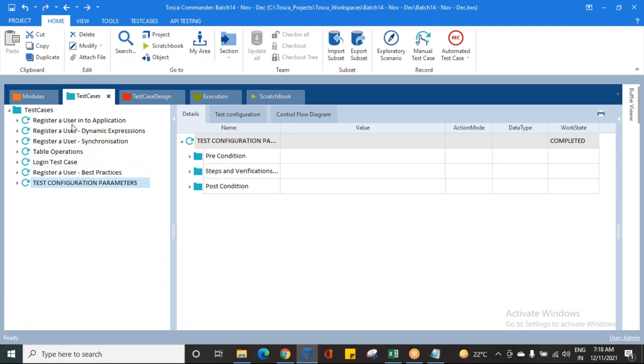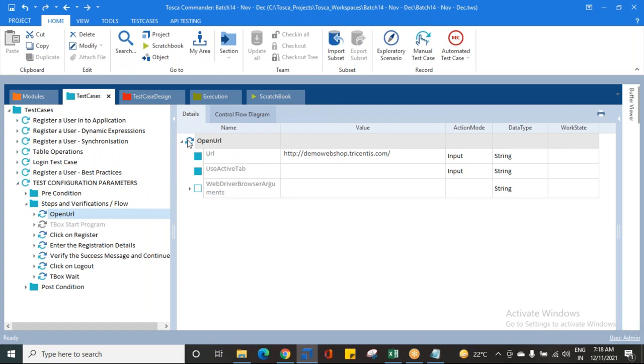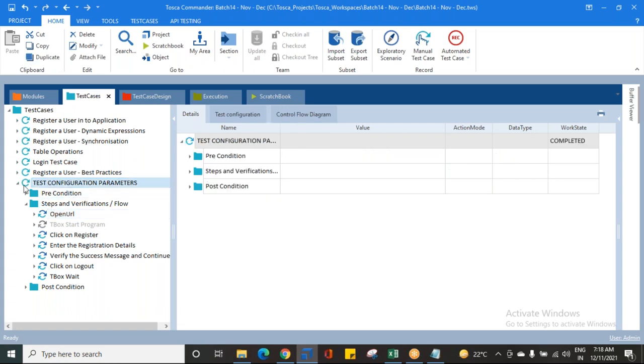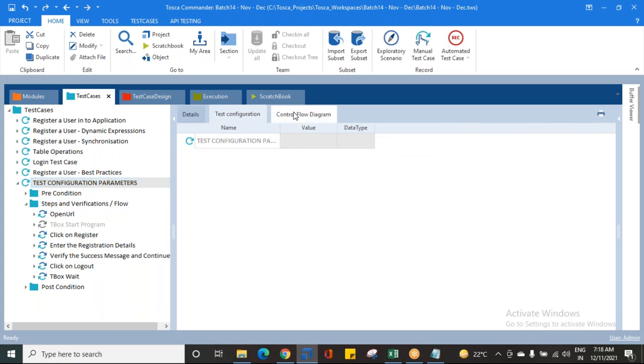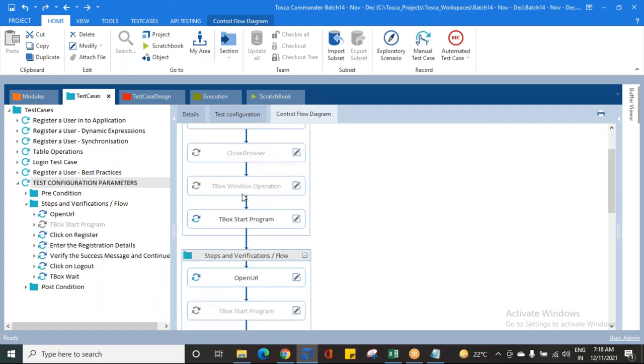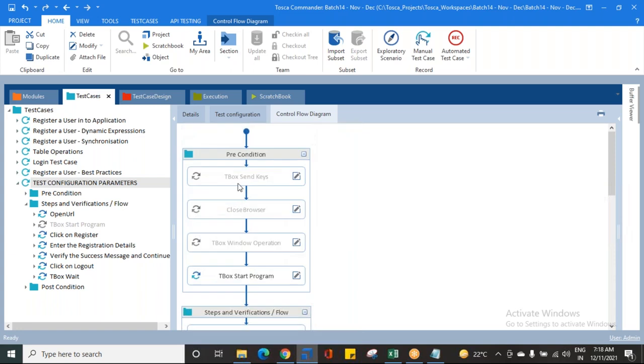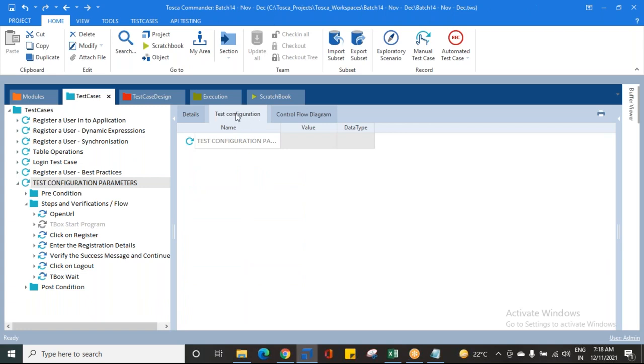Till now, when you are working on the test cases, as I have explained, the details tab is the tab where we are working daily. But please make out a difference: when I click on the test case, I could see two more tabs, details, test configuration and control flow diagram. We have already seen the control flow diagram, but we haven't discussed the test configuration because we are going to discuss it today. This test configuration will be applicable only on the test case.